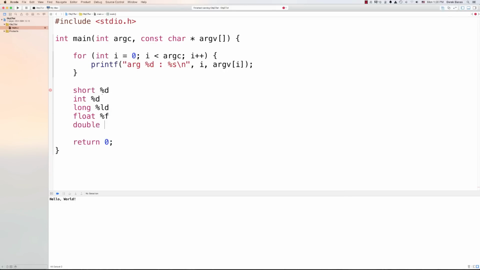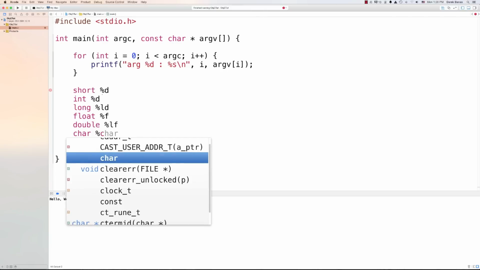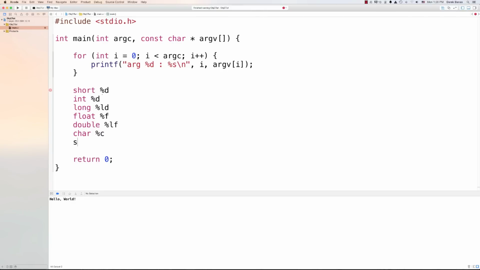Doubles, which are just like floats except they're quite large, are going to be using %lf. Then you have characters, which we're not going to be using that much, but if you ever feel the need, you're just going to use %c. And there's a couple other different data types, but we're going to focus in here on structs as well as pointers as the tutorial continues.